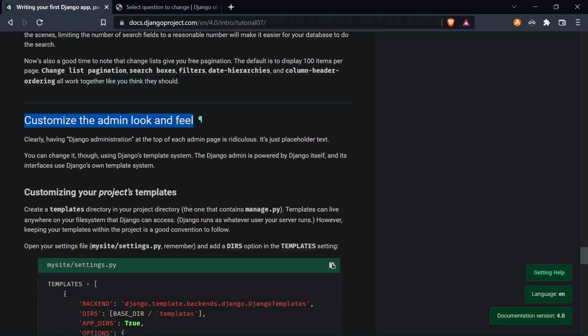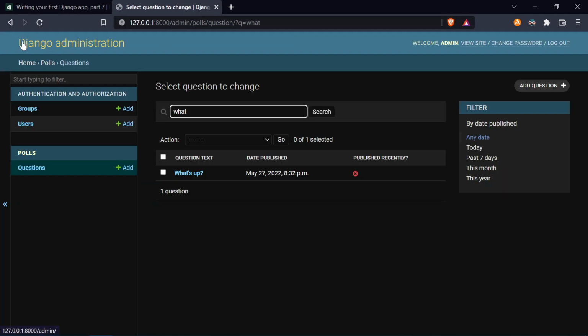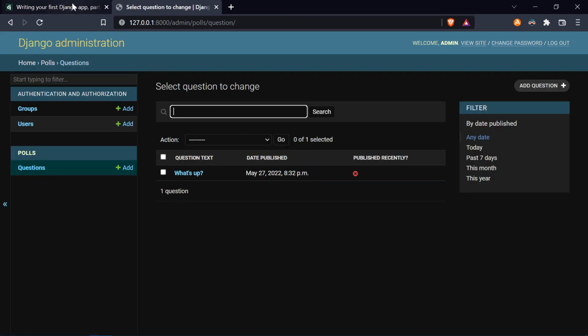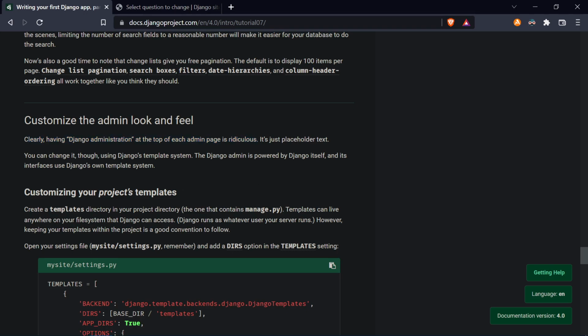Customize the admin look and feel. Another customization. Clearly, having Django administration at the top of each admin page is ridiculous. What do you mean by that? Here, Django administration, it's a header. I don't think it's ridiculous, but if they said ridiculous, then we say it's ridiculous. It's just placeholder text.